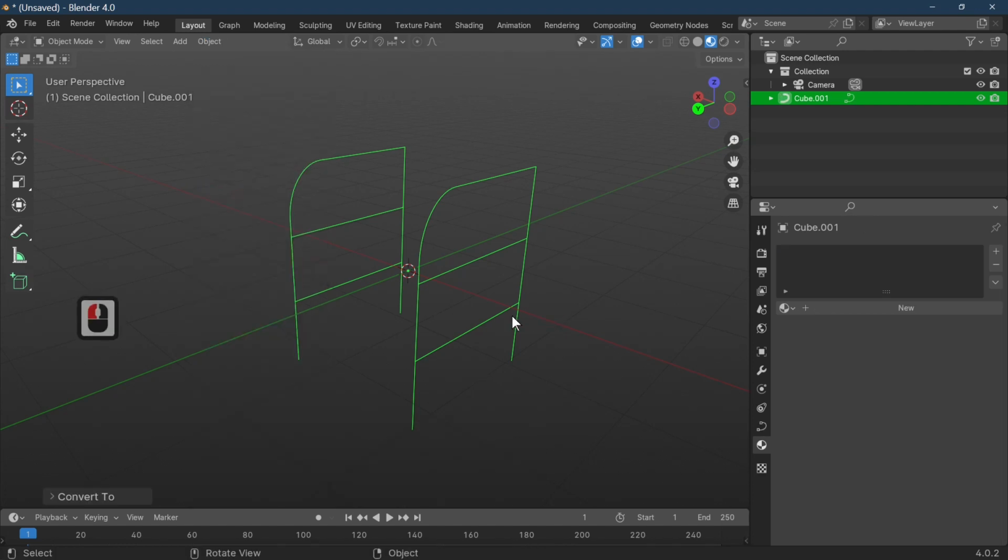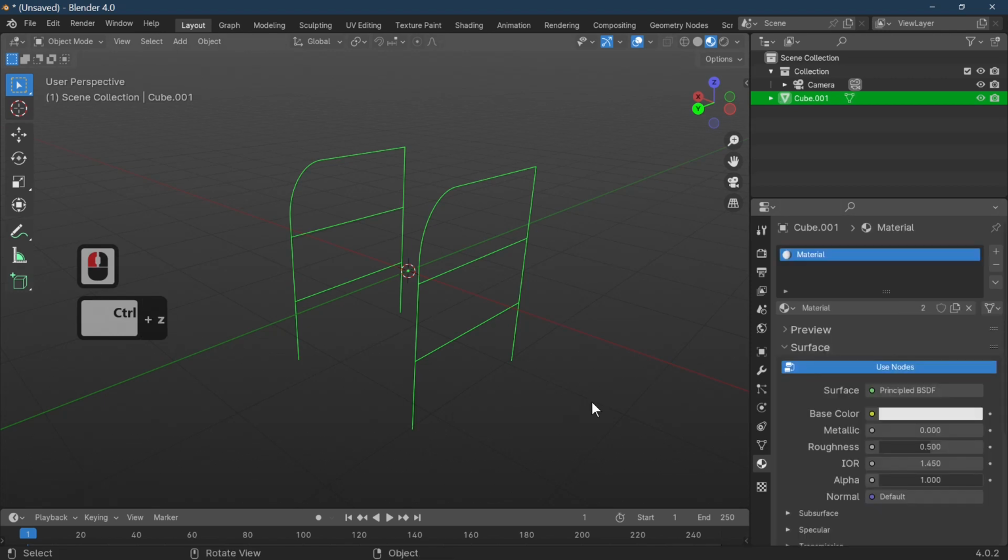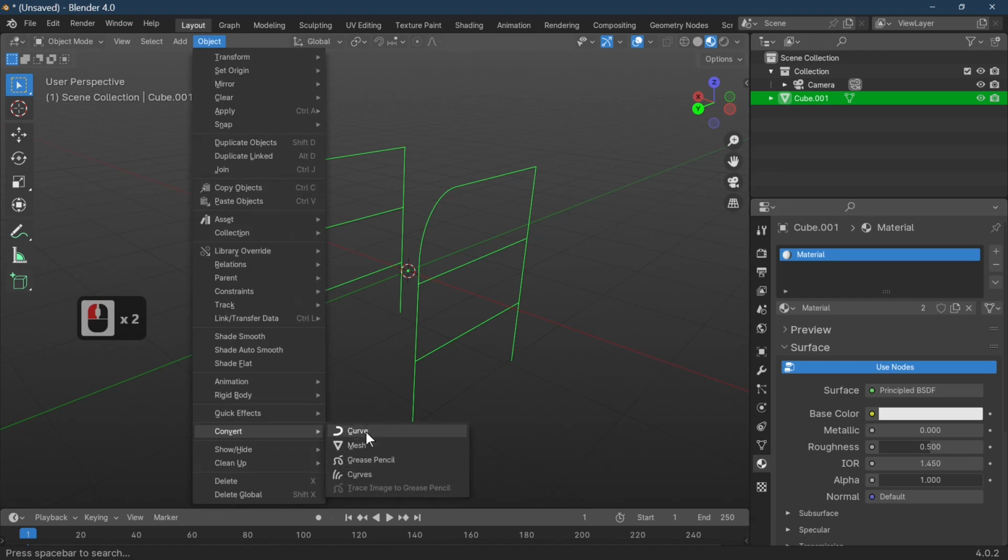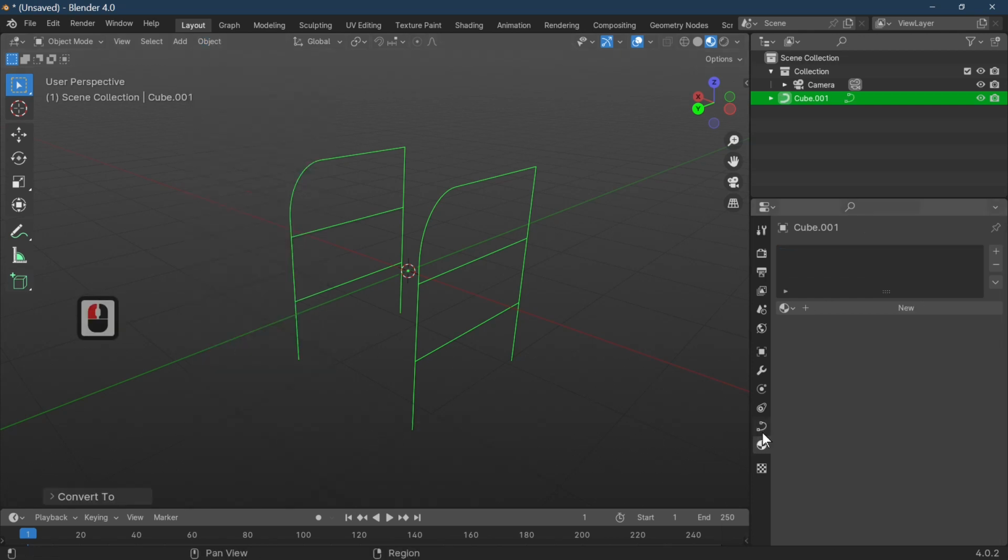So we've actually changed these into a curve object. Just undo that so you can actually see what happens. So you've got this, and this is actually a mesh object, but what we want to do is convert it into a curve object. So we convert it into a curve object, and this little smiley sideways on face appears. And this is what we're going to use to actually make our frame.